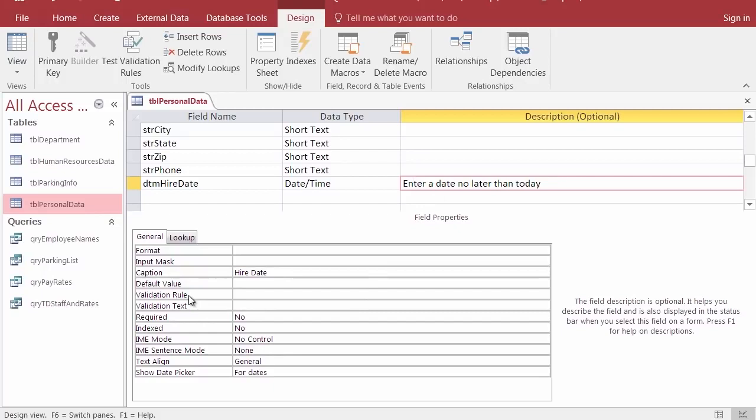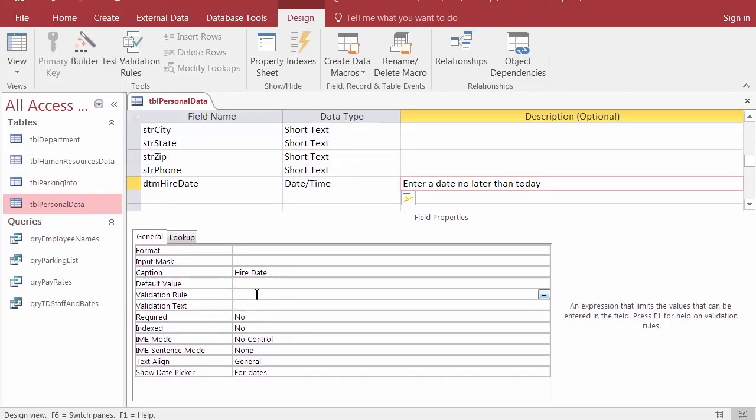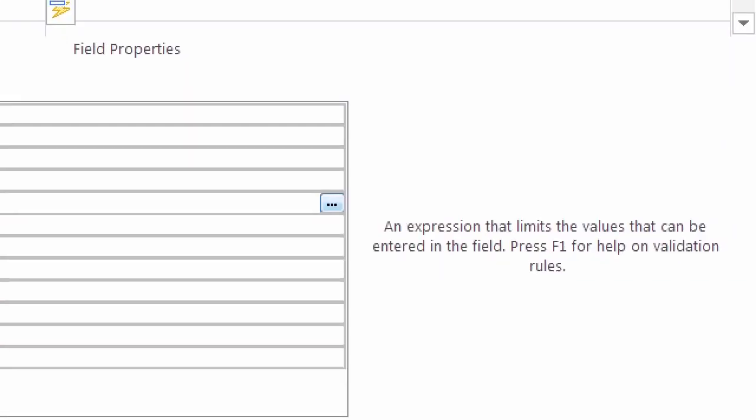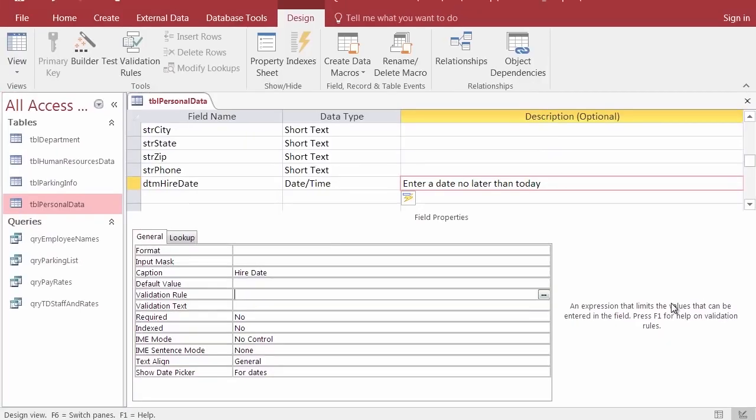So now we're going to go down to the property for that field, our hire date, called validation rule. We're going to click to put our cursor right in there, and I see a little dot, dot, dot. These are called ellipses. As I look at the explanation over here, it's an expression that limits the values that can be entered in the field. If you want to see more information, you could tap F1 to see some help on validation rules. I'm not going to tap F1 right now, but just be aware that it's there to find more information.